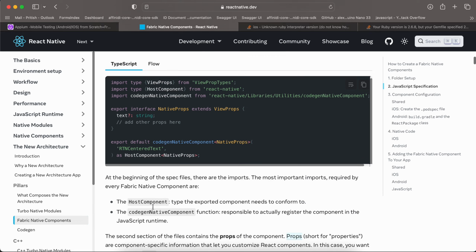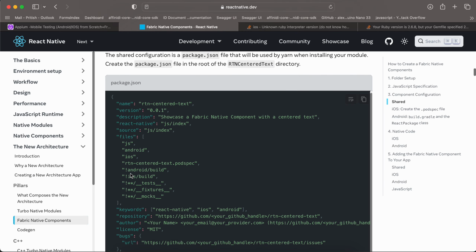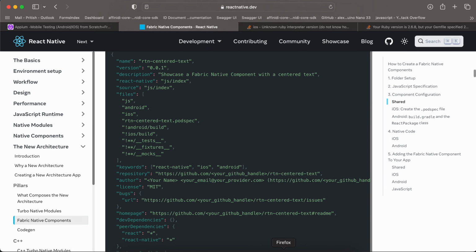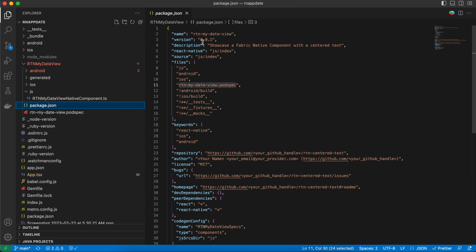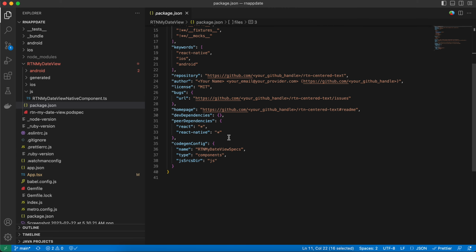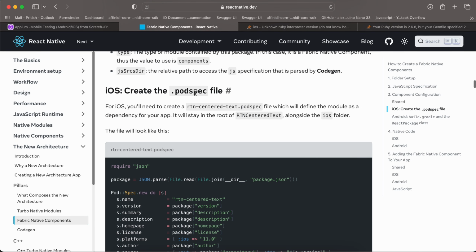Once you are done with this, you have to create a package.json file, which is a sibling to your JS folder. So create a package.json file, and like I have copy pasted most of it, the only thing you have to change is this name. You have to change rtn my date view dot pod spec, and here you have to change rtn my date view specs. If you want you can change it over here as well, but these are GitHub links, so you shouldn't worry too much about it. Next you have to create a pod spec file.